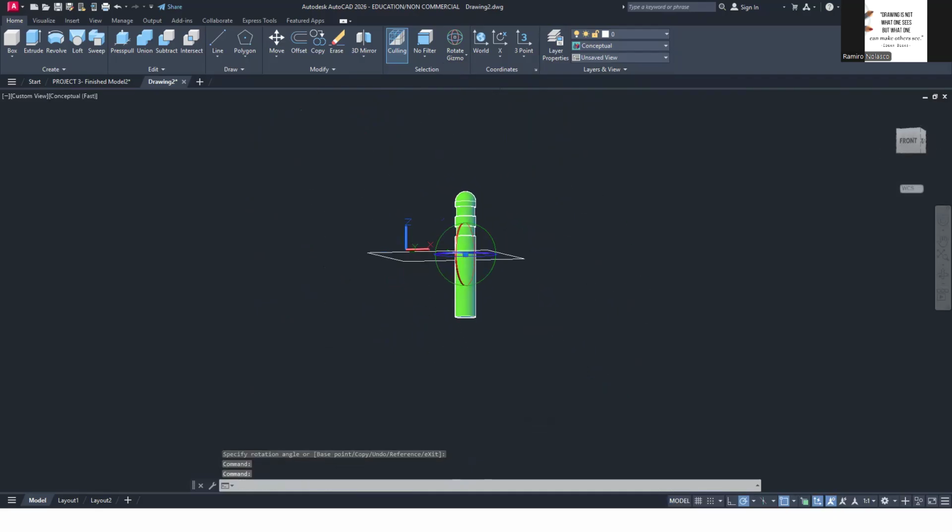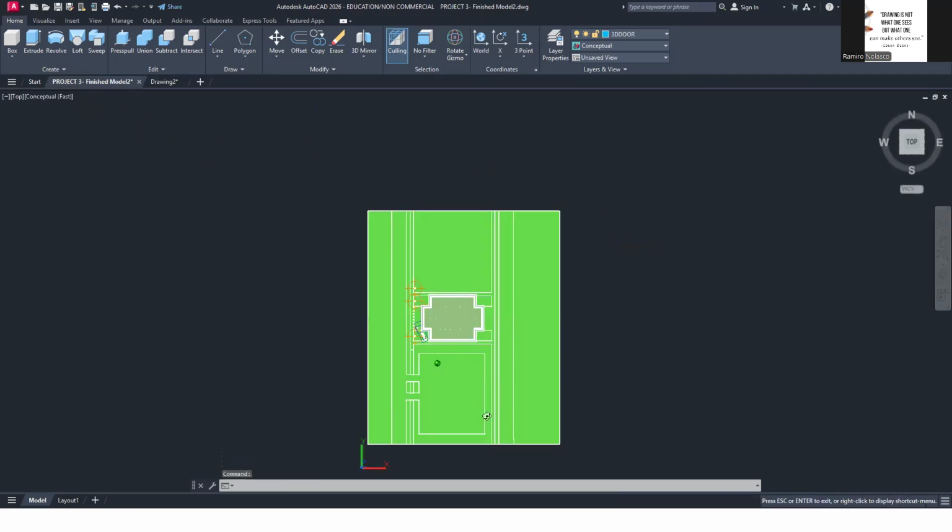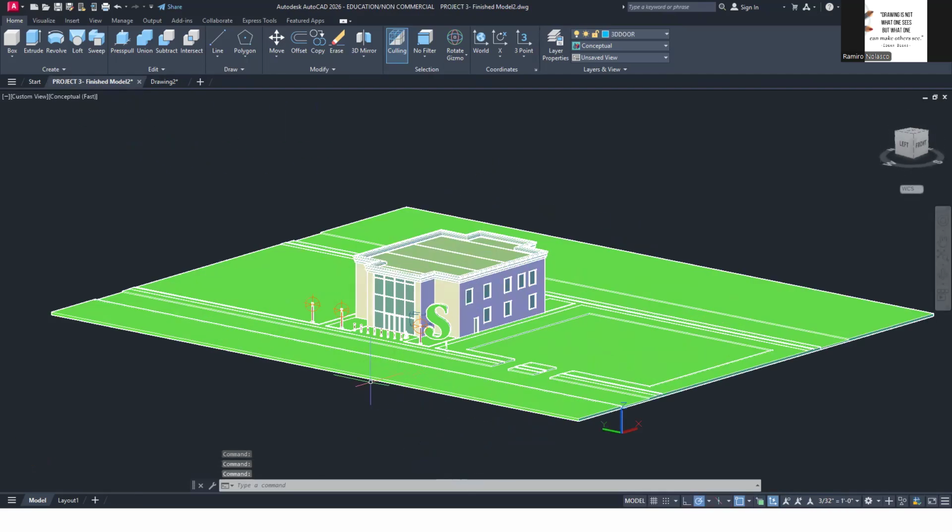Now from here, I could save this as a block that I could use for other purposes, or I can simply copy that, Control C, go to my project and type Control V. So this one is a little bigger, I think. Enter.